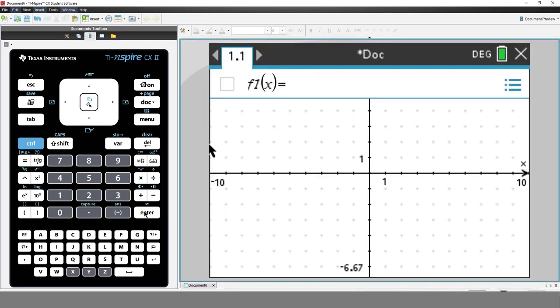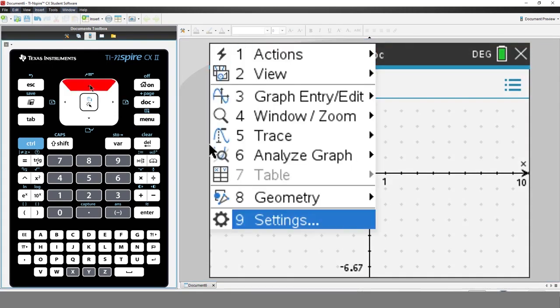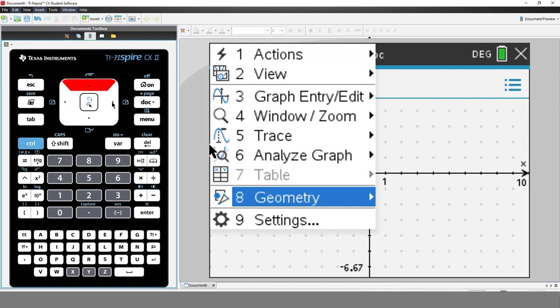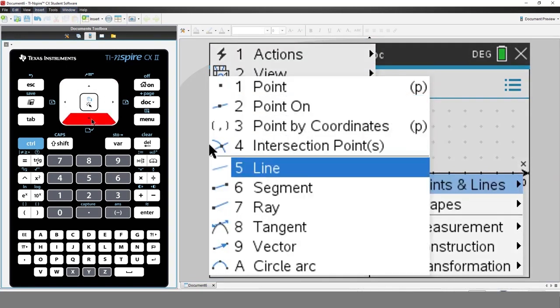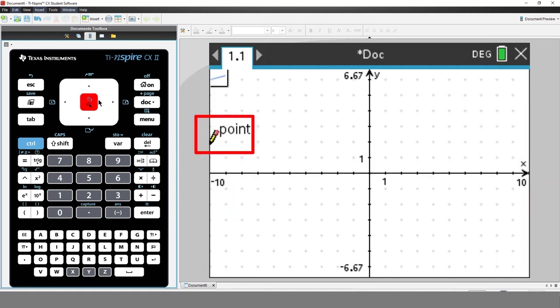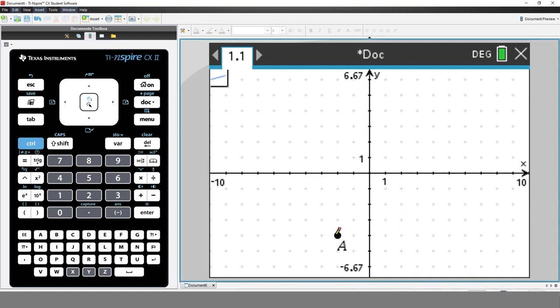Let's start by drawing a line. Press Menu, Geometry, Points and Lines, and select Line. Notice that our cursor has changed to a pen. Place the cursor over a point on the grid and click. Now place the cursor over another point and click. Then press Escape to release the line tool.